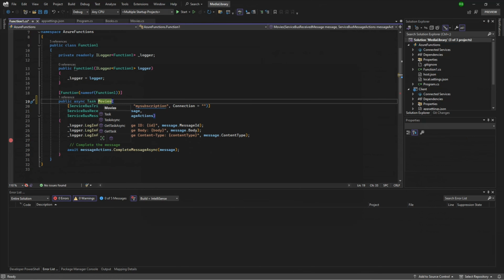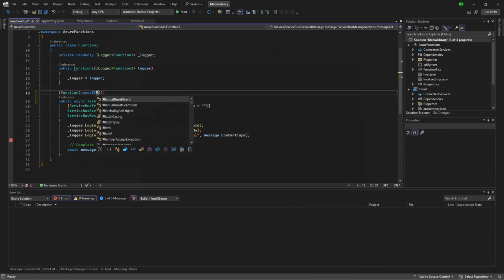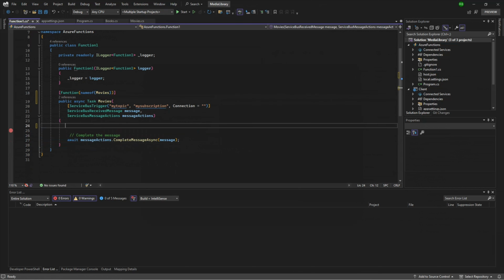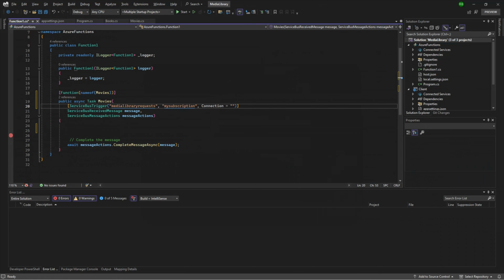Rename the default function to Movie. This function will trigger when messages are filtered to the movie subscription. Use your topic name for the topic parameter. The next parameter is for your subscription, so in this case I will use movies.